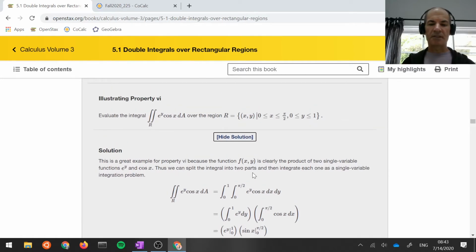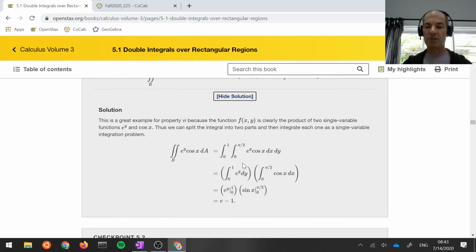Oh, this is property 6, excuse me. So this is a separable function, a function solely of y times a function solely of x, which means we can separate it into 2 ordinary integrals.